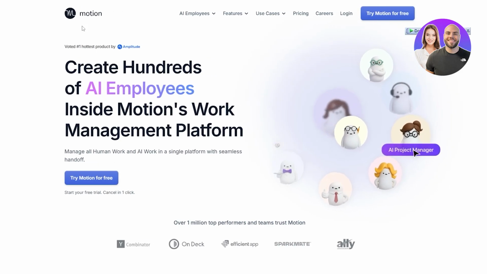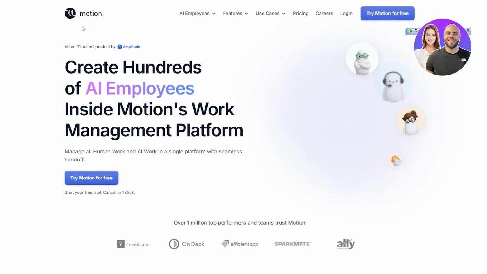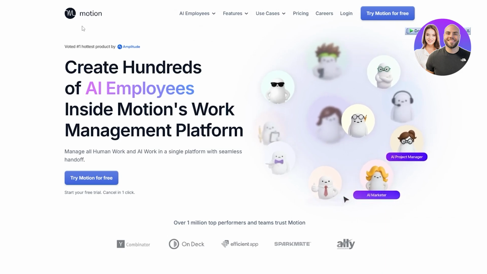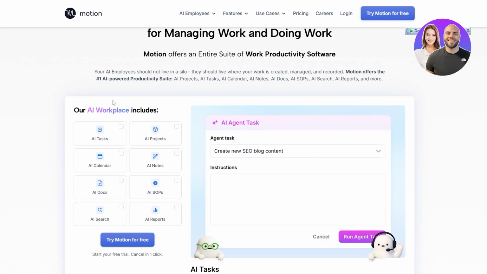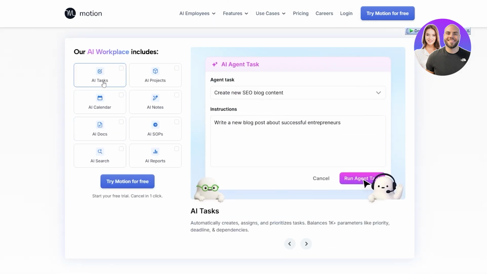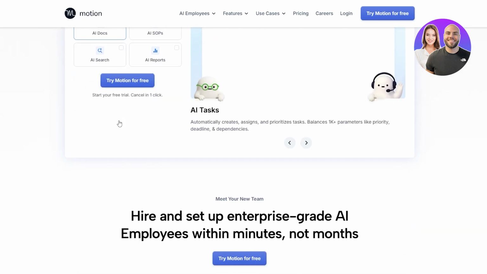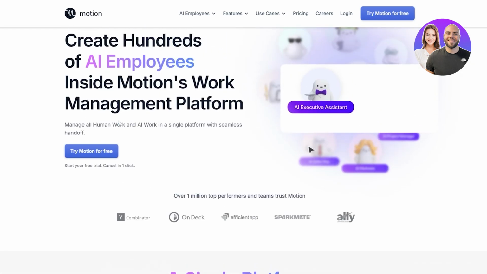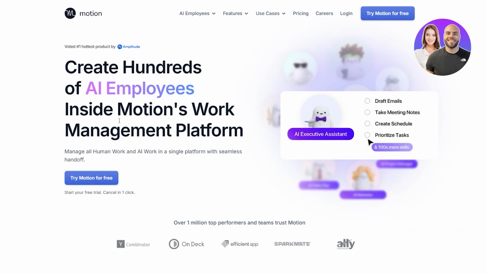So next one, we have Motion. Now a lot of people have used this in the past. It's an AI helper tool. It also has AI in it, so we should be good to go. So here we can create tasks, projects, calendars. We can use it to go ahead and basically map out our day. So let's go ahead and sign up.